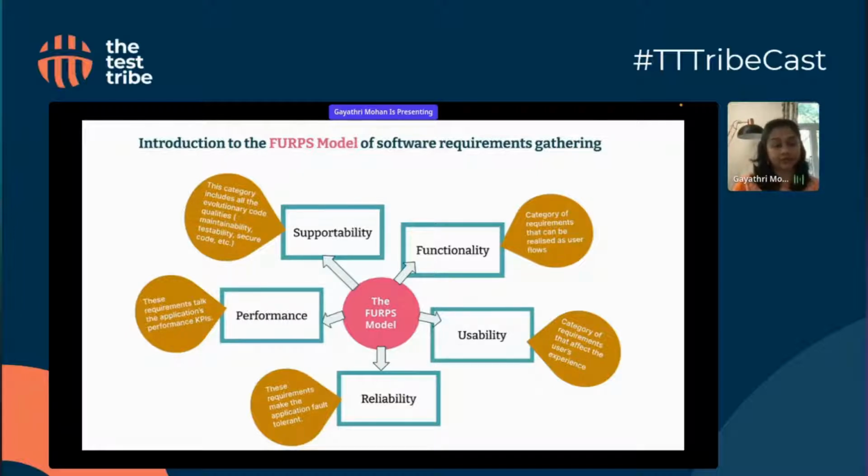These are specifically talking about the evolutionary code qualities like maintainability, testability, secure code, those kind of evolutionary code qualities that we spoke about. So this is to begin with our testing approach. Once again, we are adopting this model because there are a lot of cross-functional requirements that I spoke about in the previous slides, and to have a visual understanding of how to apply some of the existing testing techniques and tools is why we are talking about a model here.